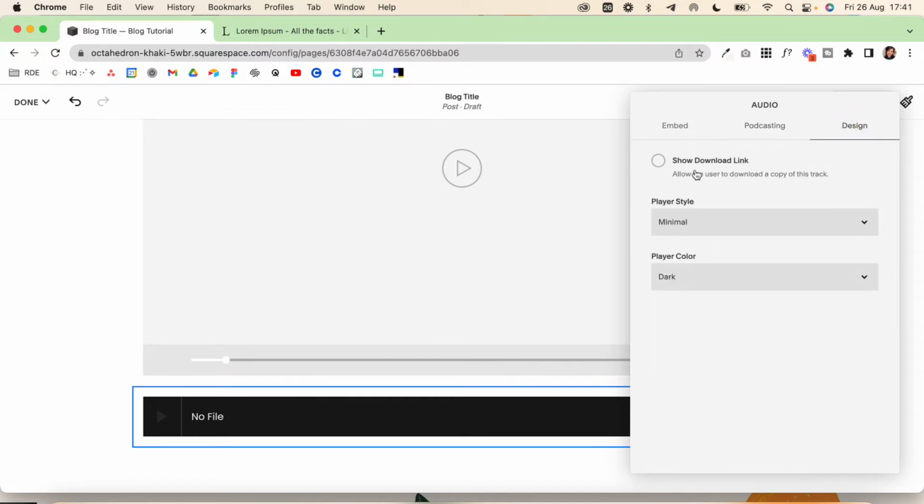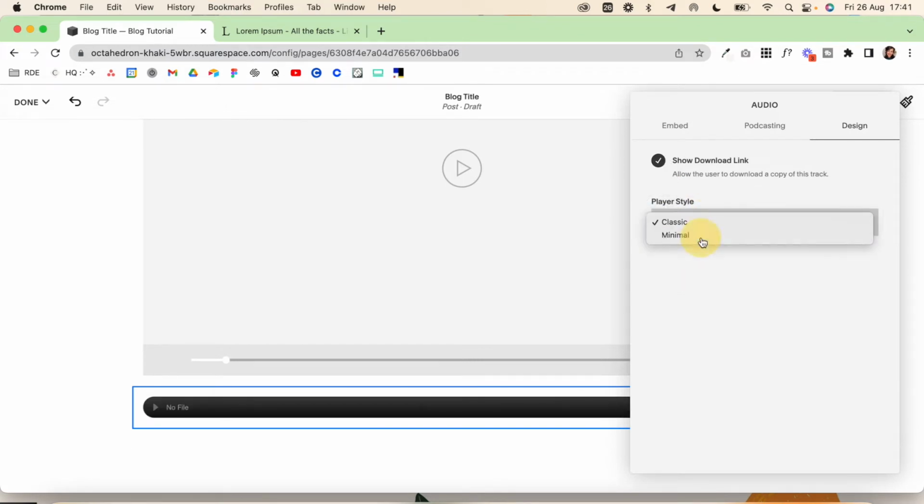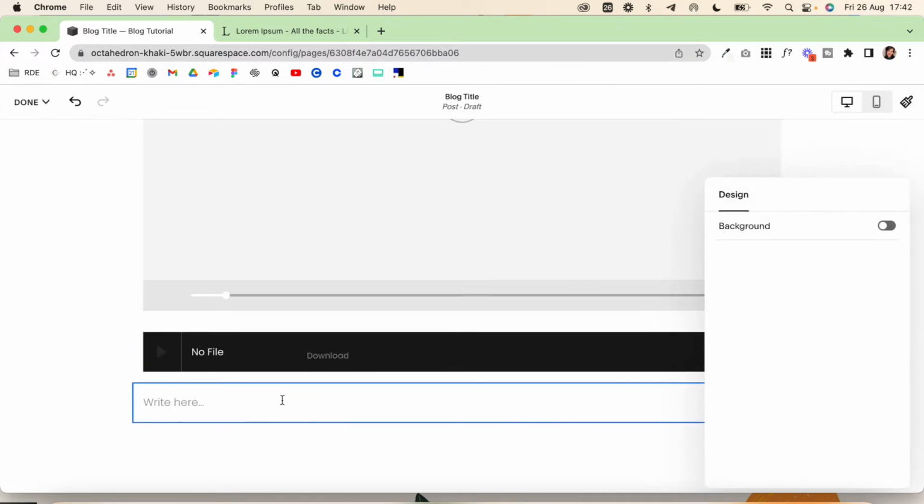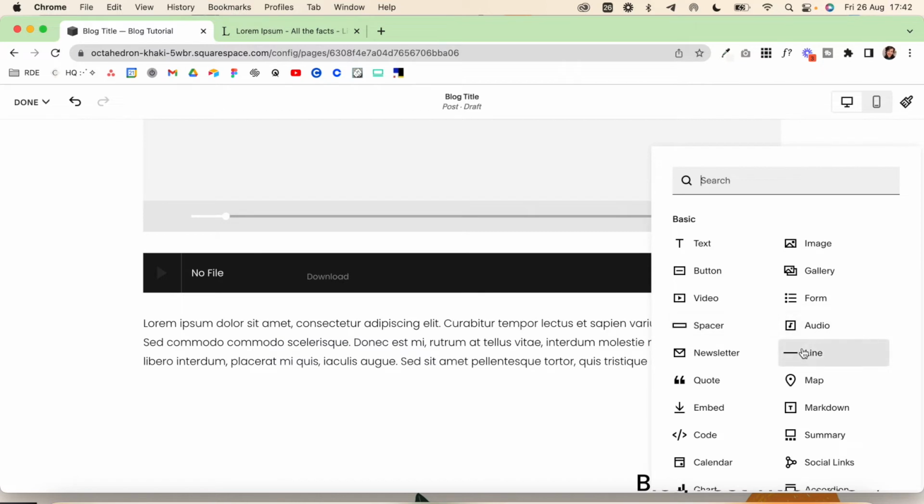Design, we're a little bit limited, but you'll see here you can add the option to show a download link and you can choose between 2 different styles. We'll go with minimal, and then maybe we click the plus icon and we add some more text in here, and then we'll just add a line.